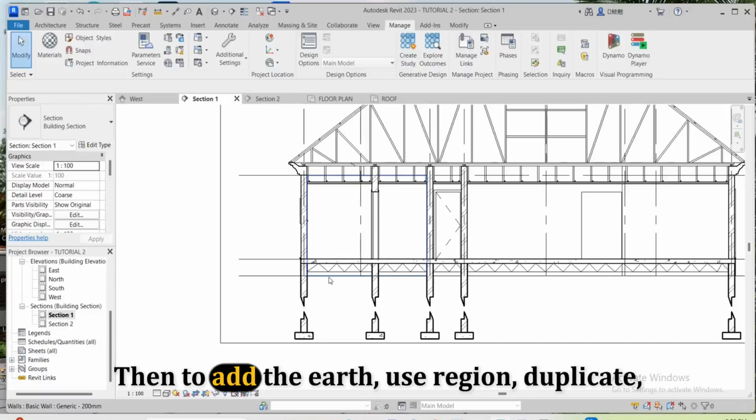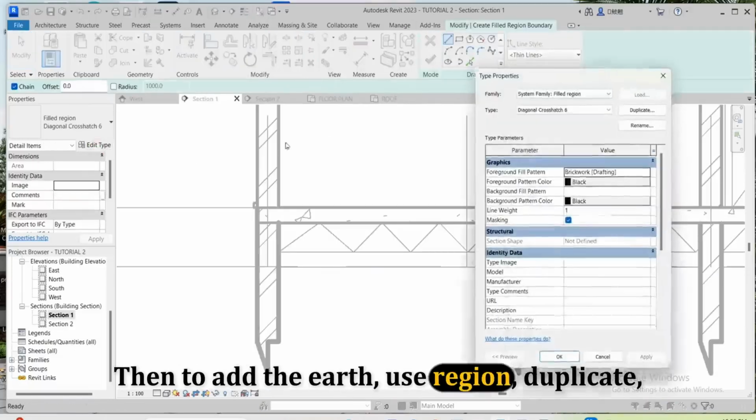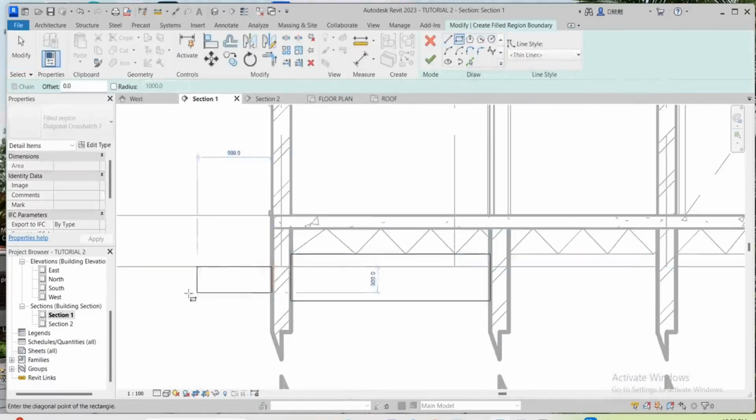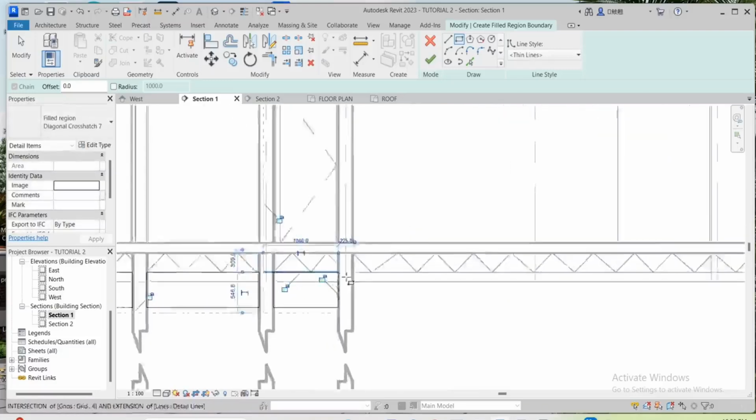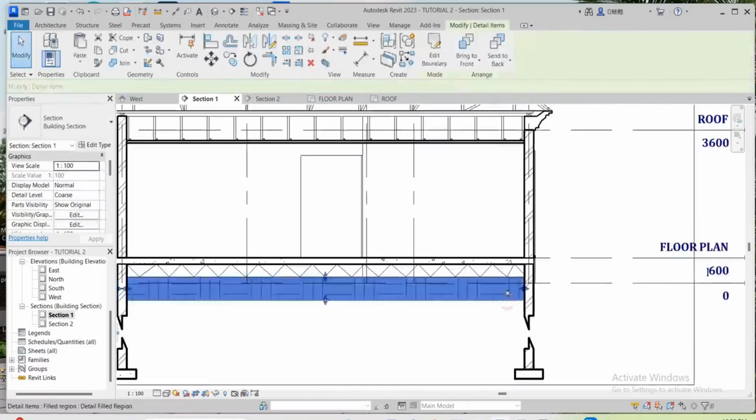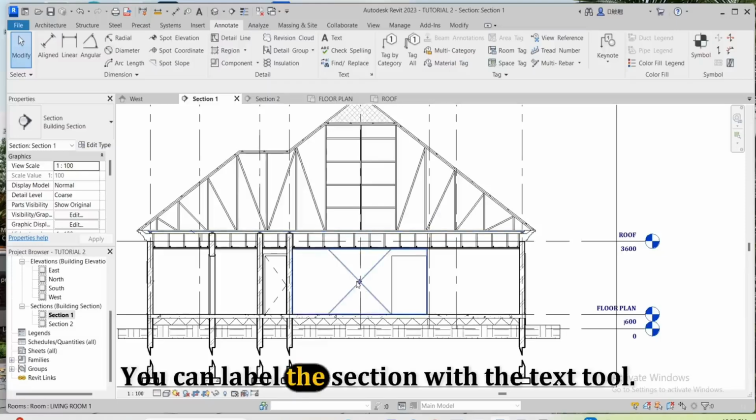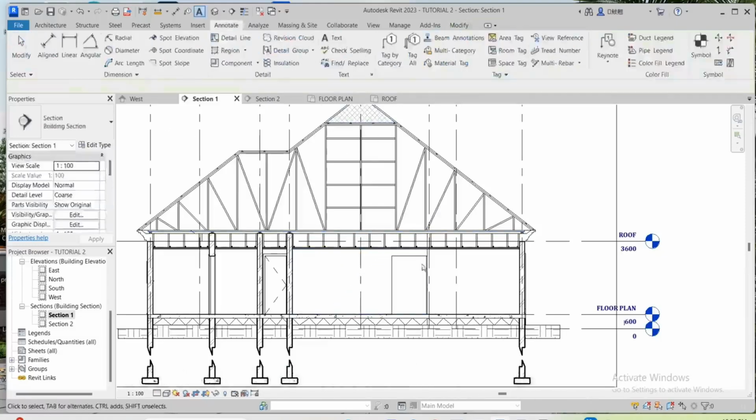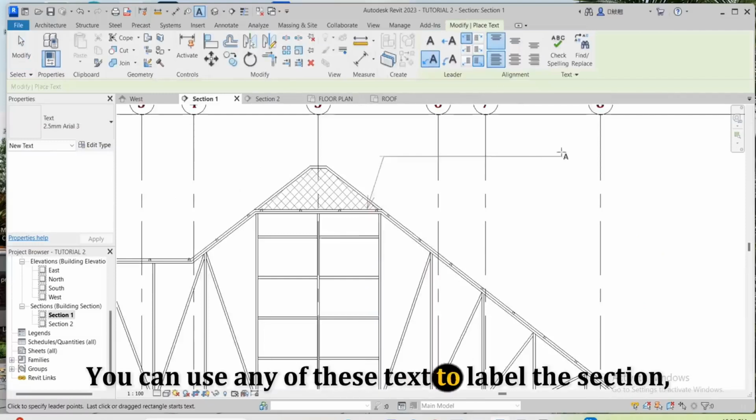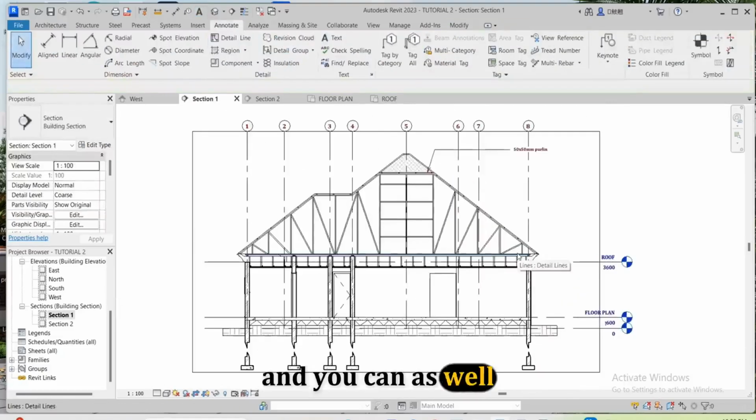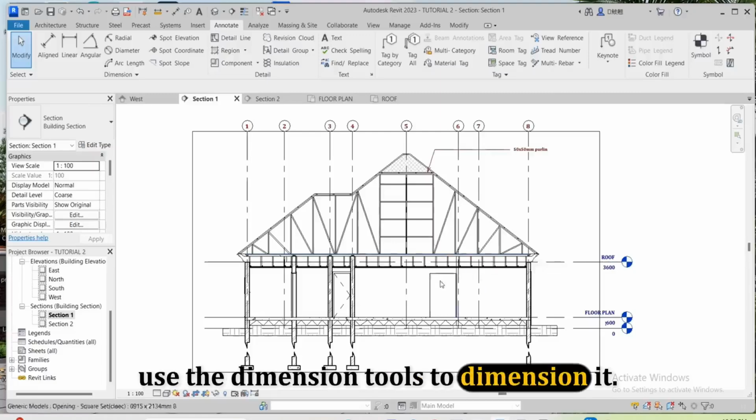Then to add the earth, use region, duplicate, change the pattern to earth. You can label the section with the text tool. You can use any of this text to label the section. And you can as well use the dimension tools to dimension it.